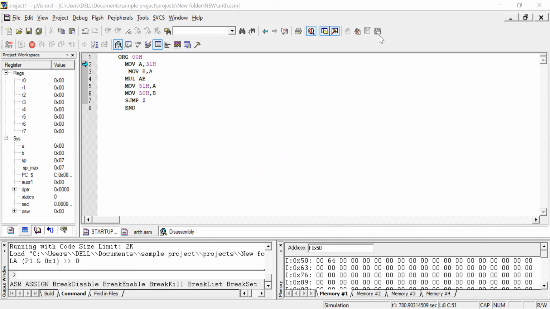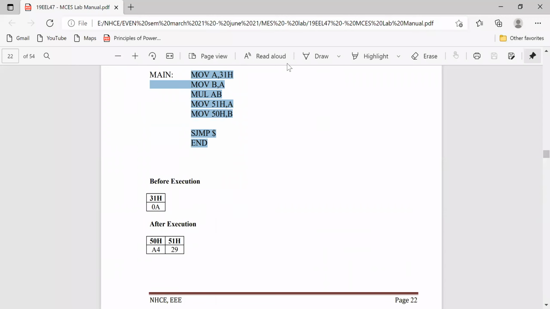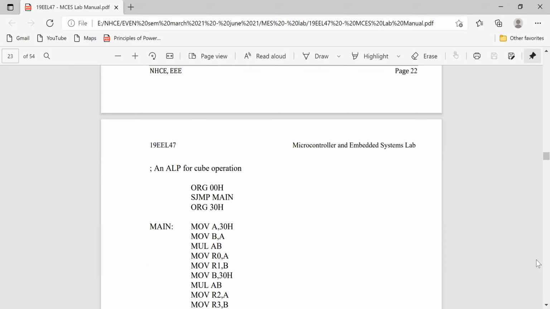So that's it. In the manual, they have given this output data. That is my mistake. They have given some wrong data. The data here should be 64, and here it is 00H. Try to change it if possible. Now we will see the next program.